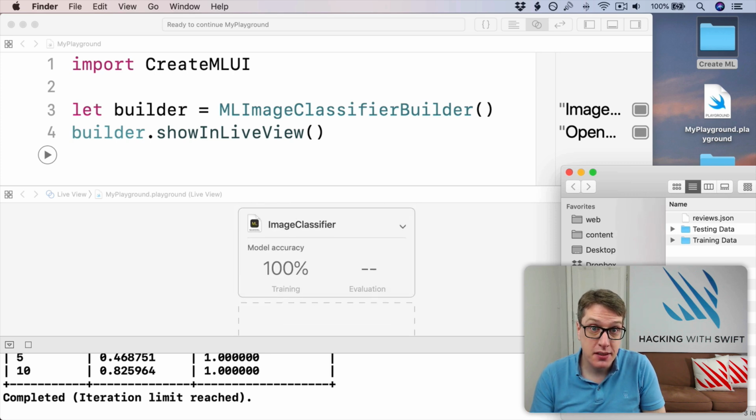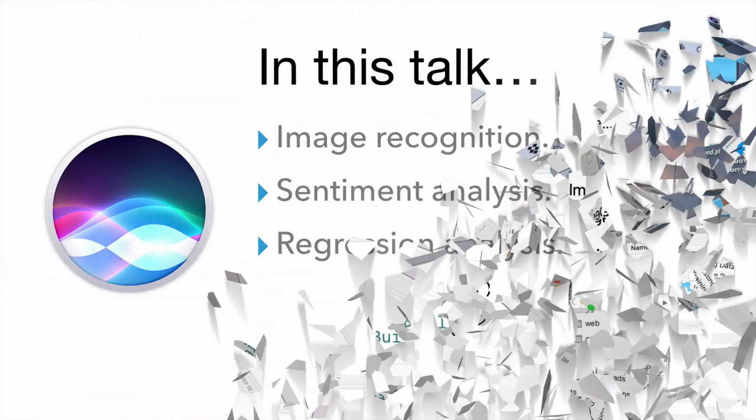Yep. And it got 100% accuracy again. Create ML really does a great job of image recognition, and it couldn't be easier for developers to adopt. Even better, image recognition is just one of the things it can do. Create ML is multi-talented. Okay, great. So what else can it do? Let's go back to the plans for this talk.